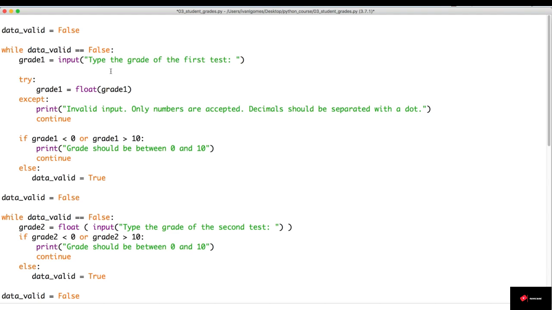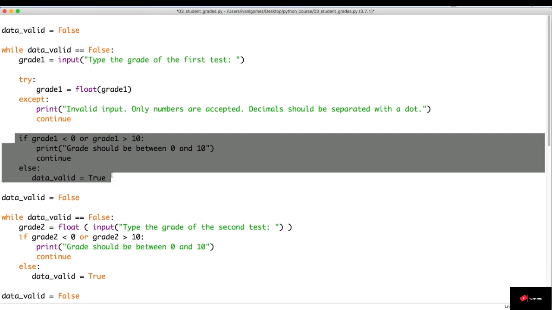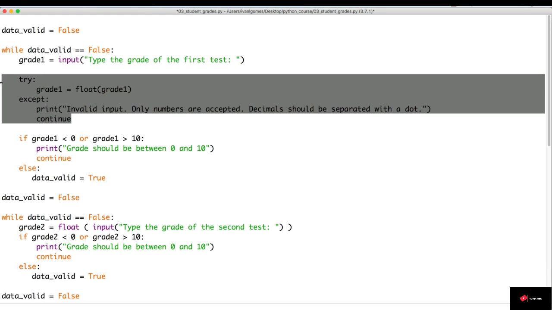So basically we have two validations here. First, we validate if this is a valid number, and then we validate if this number is within the range we want, which in this case is between 0 and 10. Now let's do the same thing for grade 2.